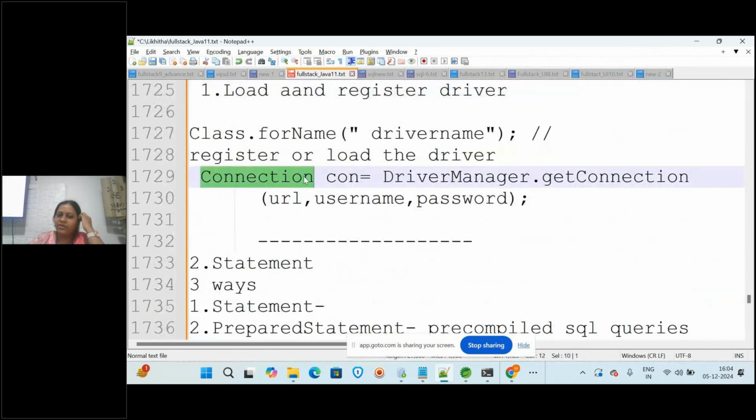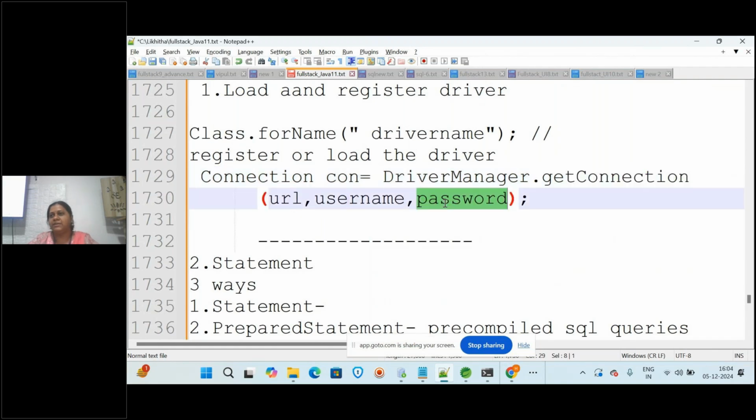And then after registering the driver, you have to establish the connection. So how we are going to establish the connection? There is a Connection interface. With that, Connection con is equal to DriverManager, which is our bridge connecting to our database. This DriverManager class has a method called getConnection. DriverManager.getConnection. Here you are providing the URL, username, and then the password.